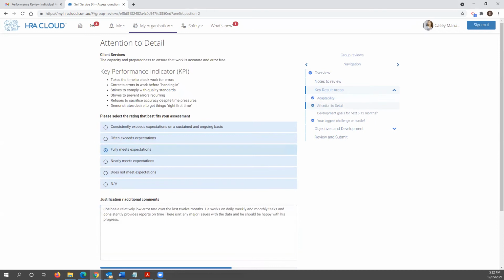If I click next, you can see that Casey has already started working on this one and the previous comments and ratings have already been saved.